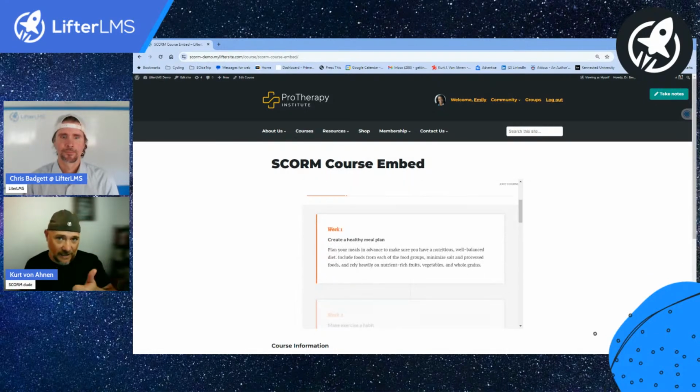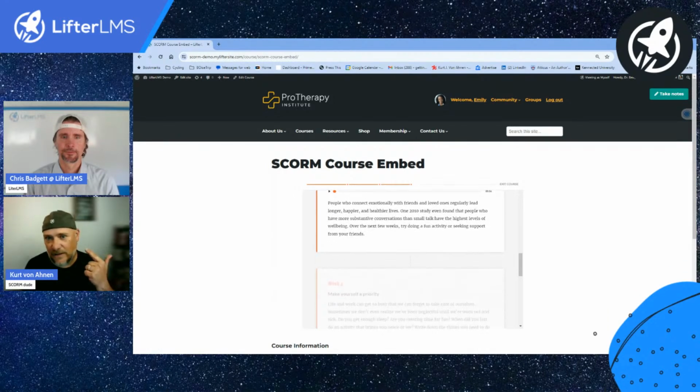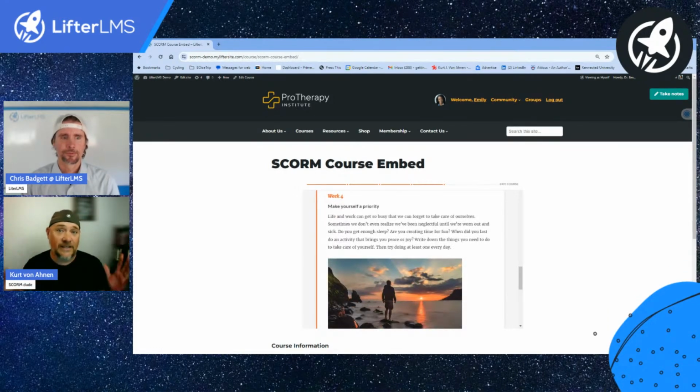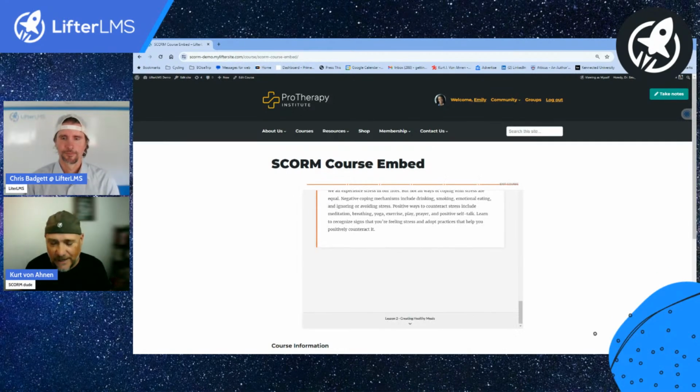And so you have the lightbox, you have embedded into the same page, and then you have embedded into a completely new tab for your students to be able to see everything in a full page.